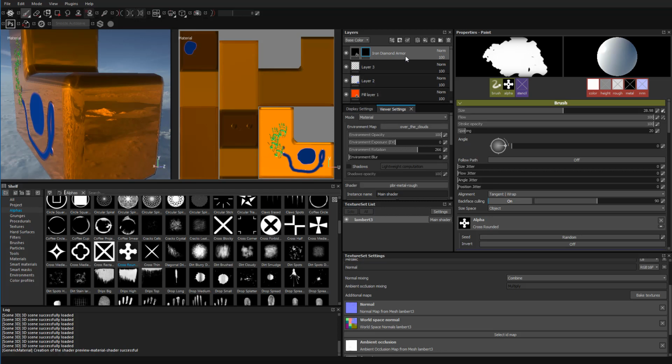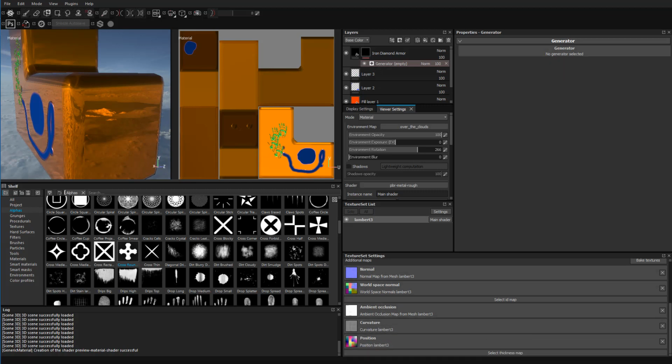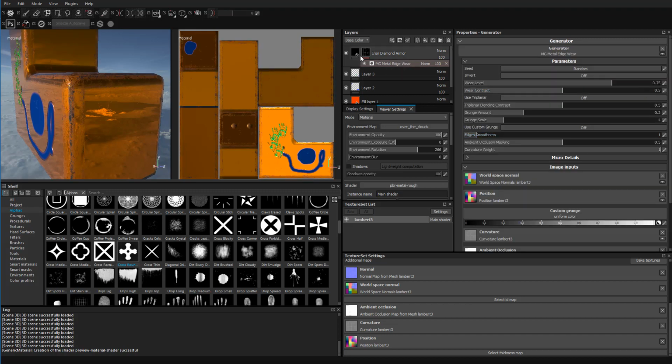Okay. And you can add things like generators. So I'm going to end with this. I'm going to take this and go add generator. A generator will use those additional maps right here as drivers for creating details. So I'm going to hit this generator and choose this MG metal, the metal edge wear. You can see the edges look kind of eroded on the convex edges. So I'm going to click on that. And now you can see what it's creating is the edges.